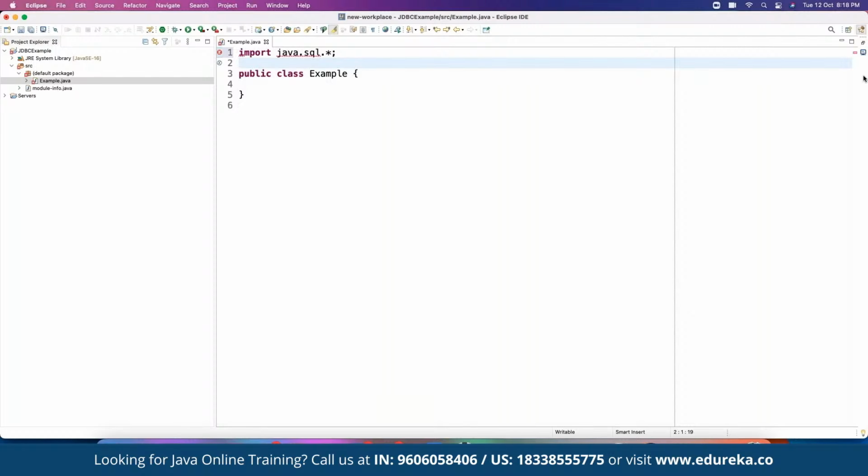This is something that we have to include. So here we can simply include all the JDBC APIs so that we would be able to use them in our program.